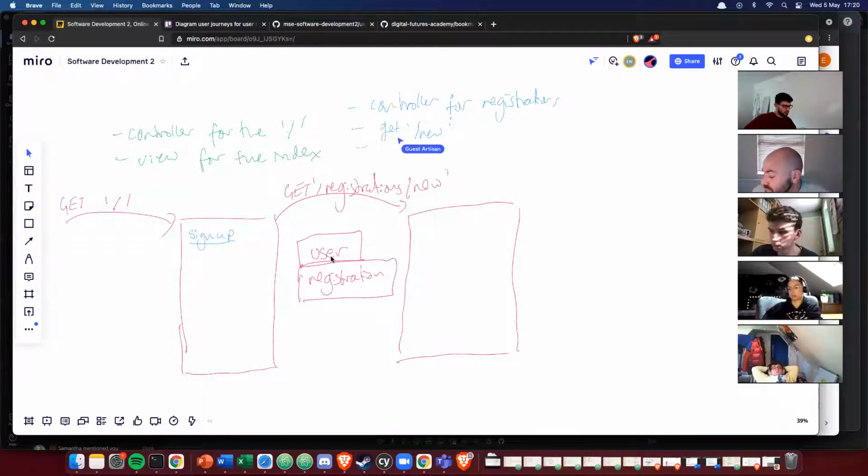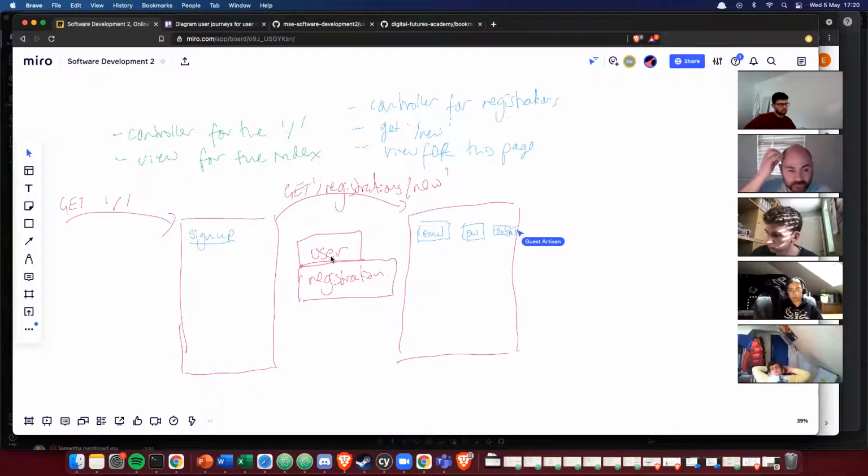And I want to be able to have a view for this page. What does this page look like? Very simply, I want to have an email and a password and a submit button. Email, password, and submit. What does a submit button do? This submit button makes a post request.